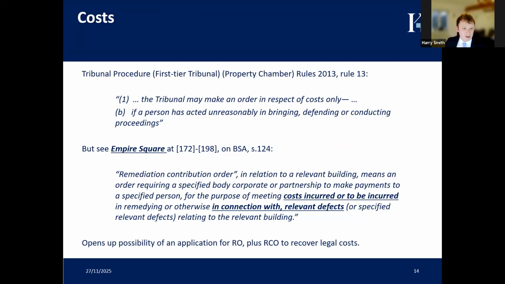So finally, just a word about legal costs. Rule 13 of the tribunal rules provides, and you can see this on the slide, that orders for costs will be made only if a person has acted unreasonably in bringing, defending, or conducting proceedings. And the fact that a party has lost is not on its own enough to meet the threshold of unreasonableness. So the result is that in general, parties in the FTT bear their own costs.